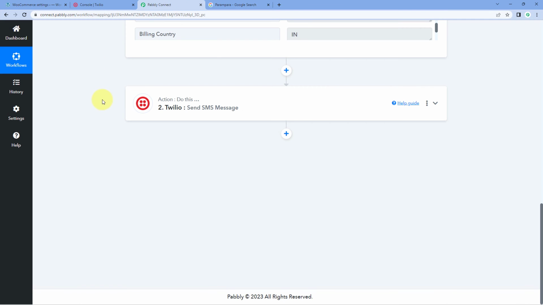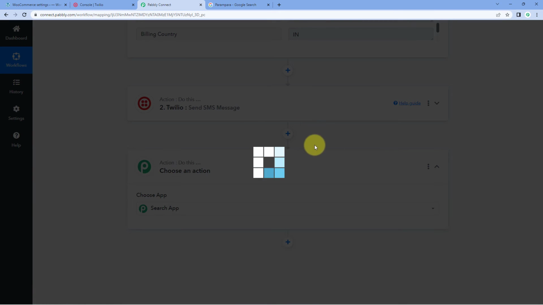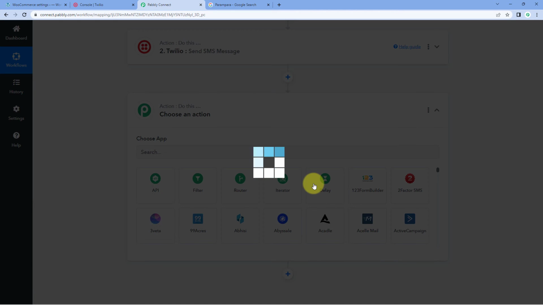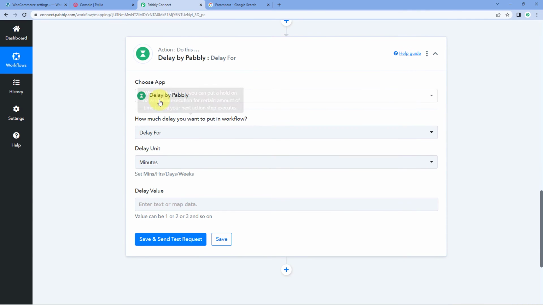Now to do this, first we have to delay this automation workflow for 3 days. For example, I want to send the SMS after 3 days, so I want to add the delay of 3 days over here. And to do this, just click on this Add Action Step button, and here in Choose Apps, select Delay. So using this feature of Pabbly Connect, Delay by Pabbly, you can basically enter any amount of time as a delay in your automation workflow.